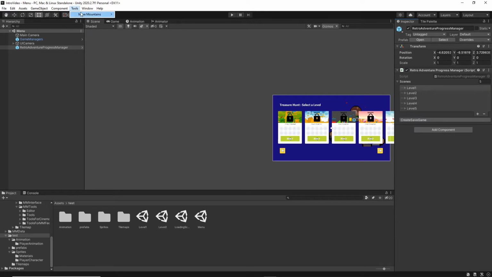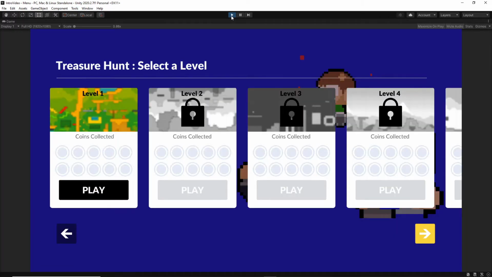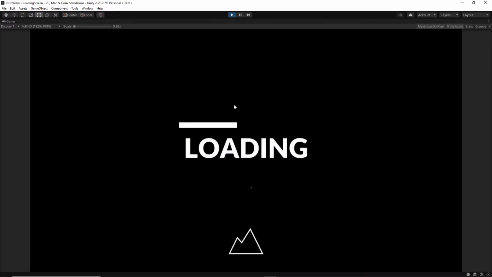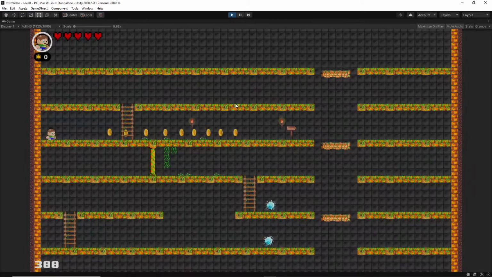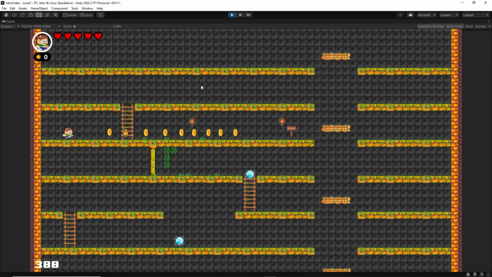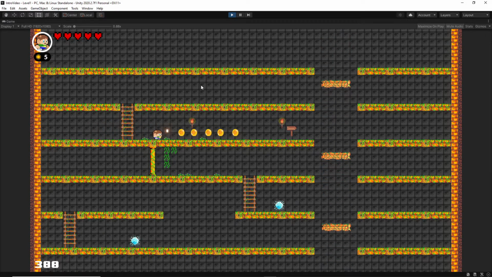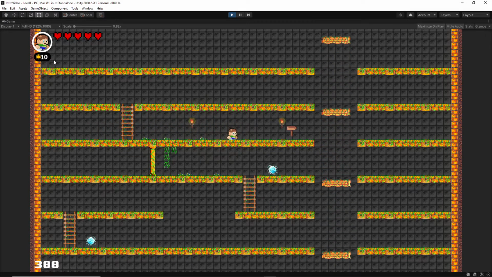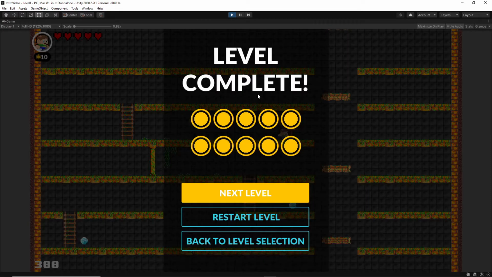Now, I'm just going to reset all progress. I'm going to start this. I'm going to play. I've added 10 coins to my screen. And you'll see the counter went up to 10. Now you'll see that the 10 circles are all coloured in.